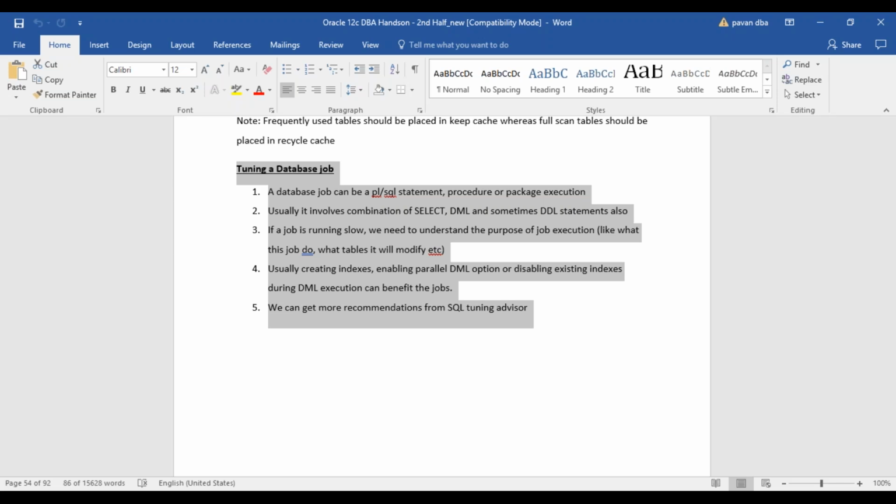They would be taking the information from some other source database or some files or whatever, and based on that they are going to load the data to the database. When they do that, sometimes they may report to you that there is a performance issue.